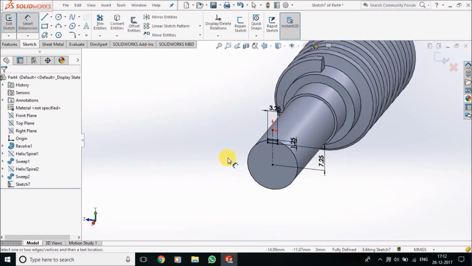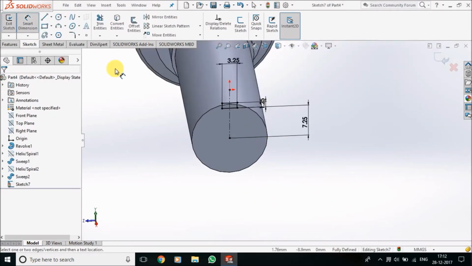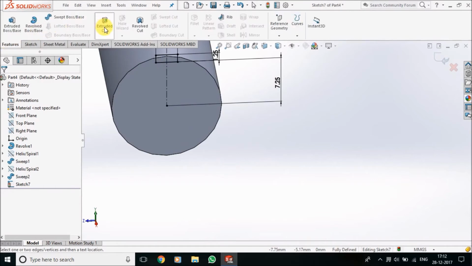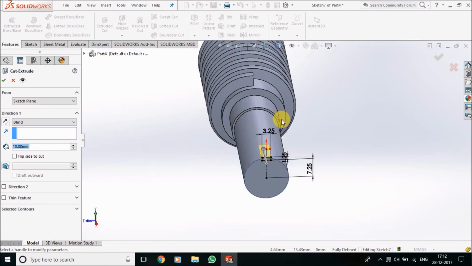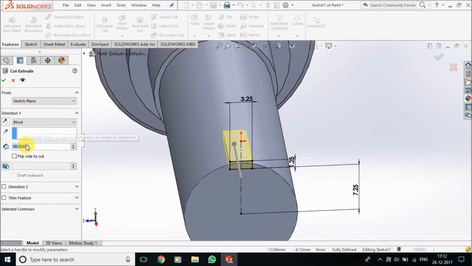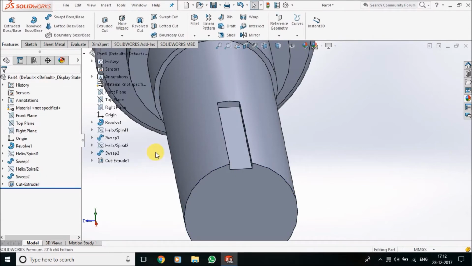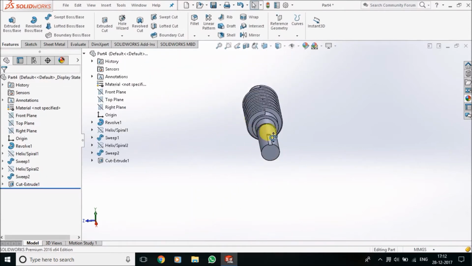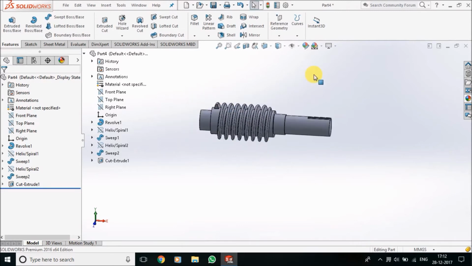Here the structure is ready and the sketch is also fully defined, so go to features and use the extrude cut command, and extrude it up to 20 mm and click OK. Now see, the keyhole is also ready. Now this worm is ready.